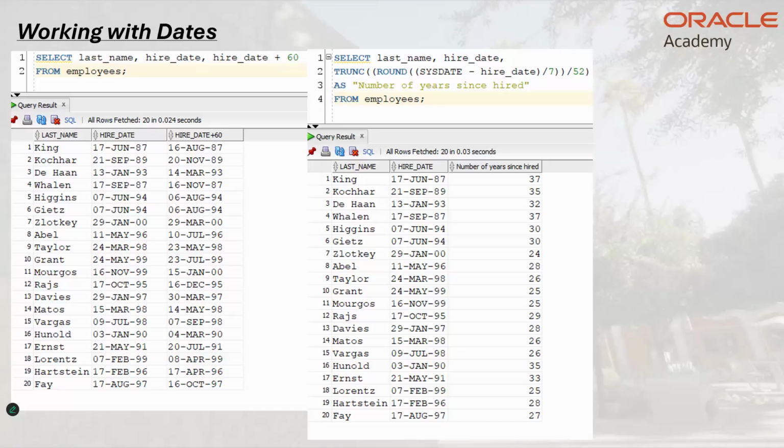I'll throw them out at you. The first one: select last name, hire date plus 60. I'm just going to add 60 days to that employee's hire date. That may be a probationary period or whatever you want to call it. But you see, it simply adds 60 days, or basically 2 months.